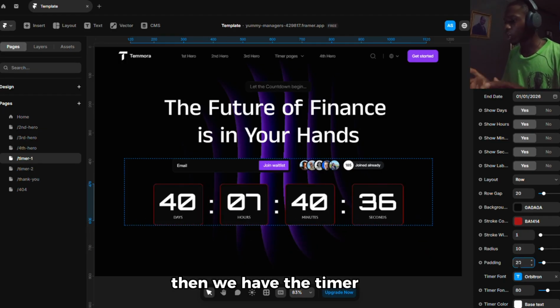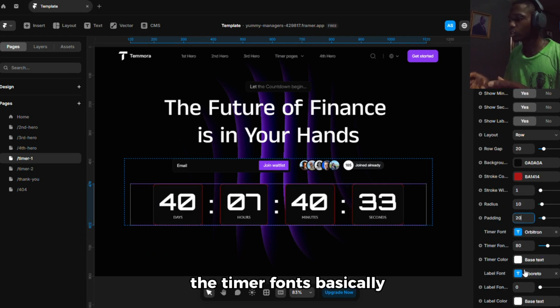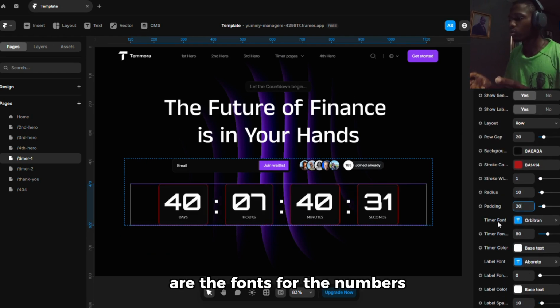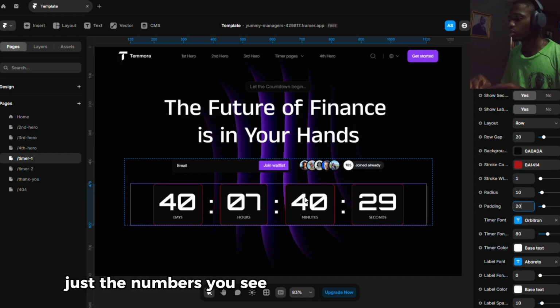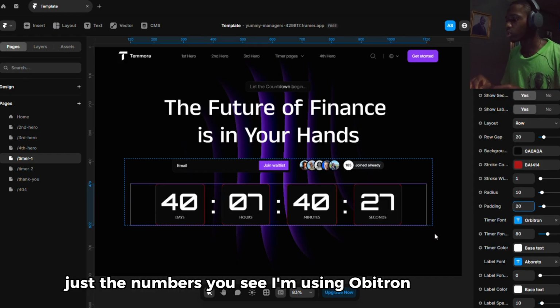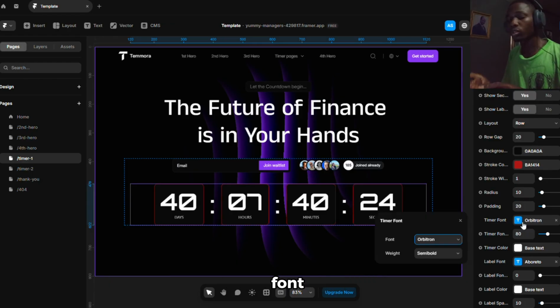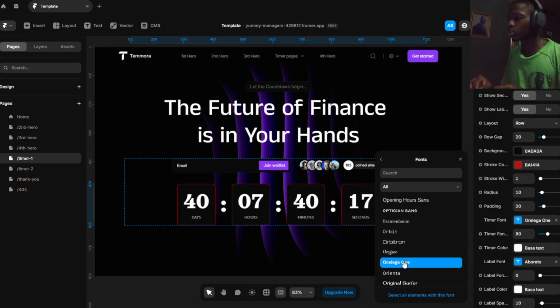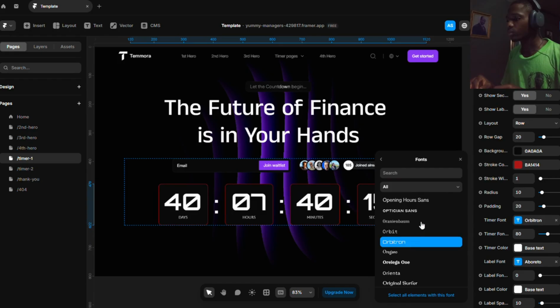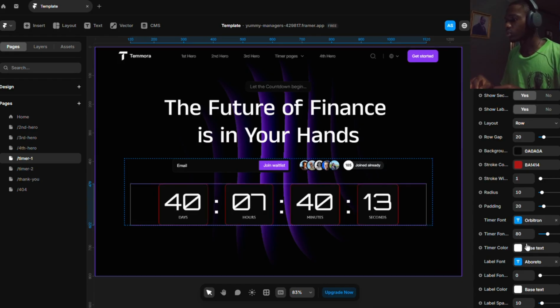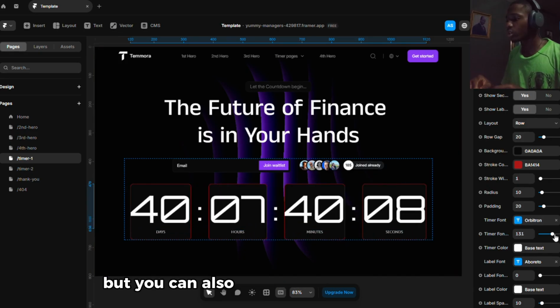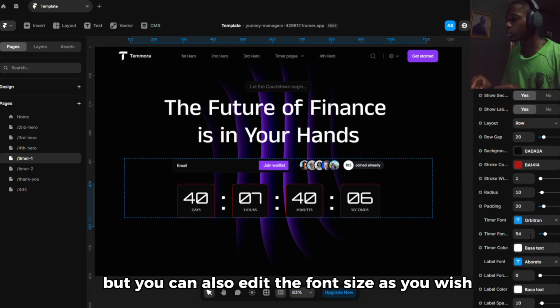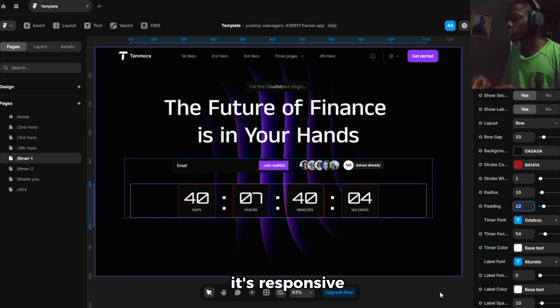Then we have the timer fonts. The timer fonts are basically the fonts for the numbers, just the numbers. I'm using Orbitron as my timer font. You can simply select the drop down and switch to any other fonts that you wish to use. Here we have the font size. I'm using 80, but you can also edit the font size as you wish. It's responsive.